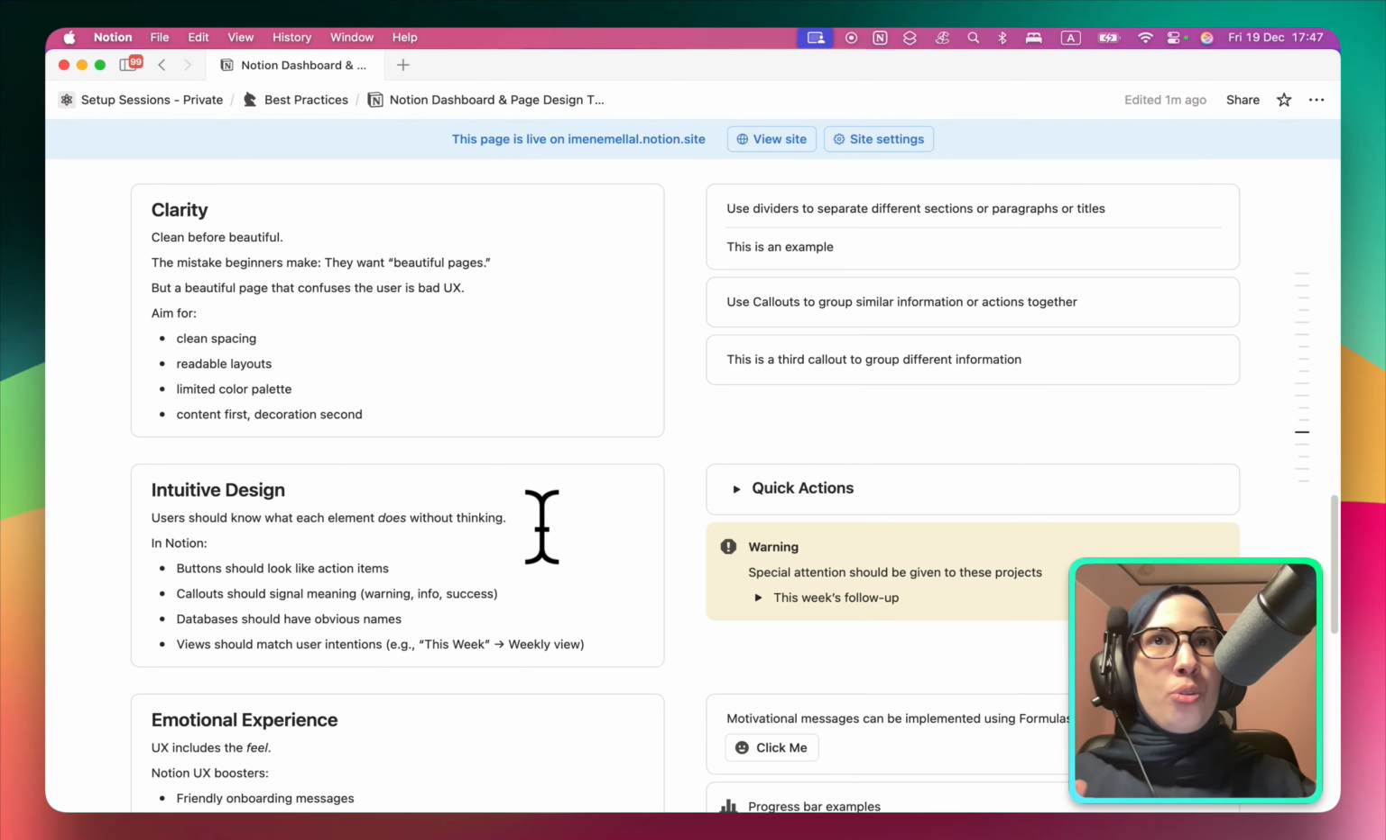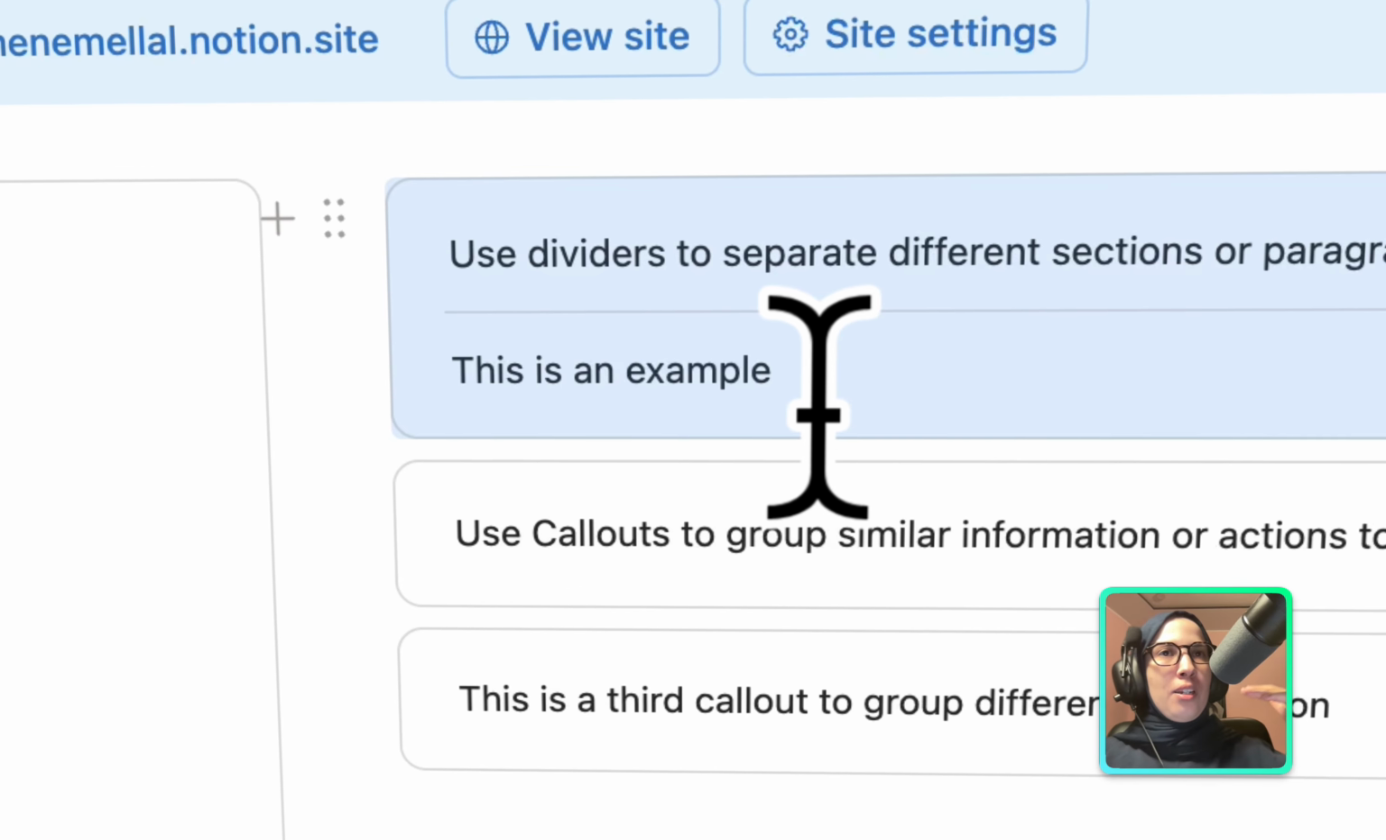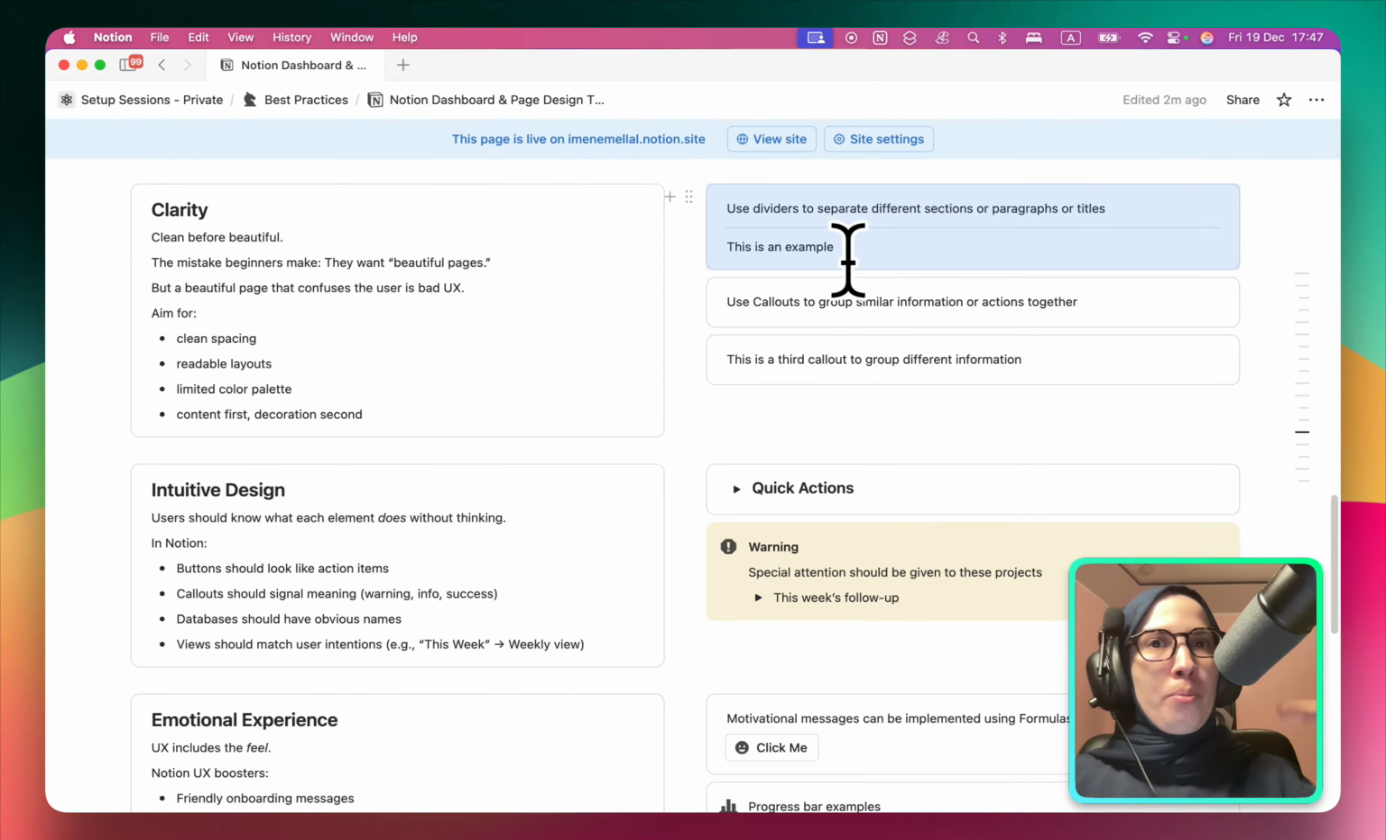Your templates or your dashboard can be beautiful. It's very good to have beautiful dashboards, but this should not be at the expense of clarity. So for clarity, I always recommend using callouts to group together similar kinds of information that are linked to that information only, or you can use dividers to separate titles or different information from others.